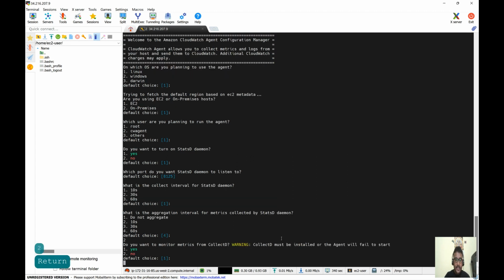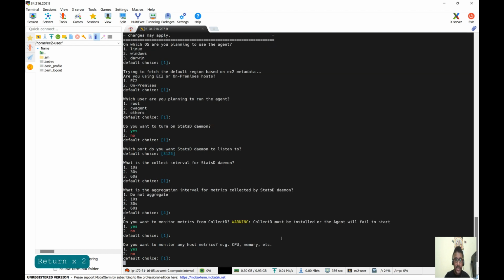Now it's asking, do you want to monitor metrics from collectd? One, collectd must be installed or the agent fails to start. So now collectd is not installed, right? So the option is 1. Let me show you what would happen here. So collectd is not there.